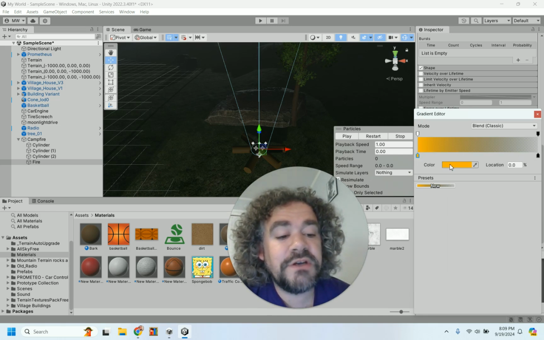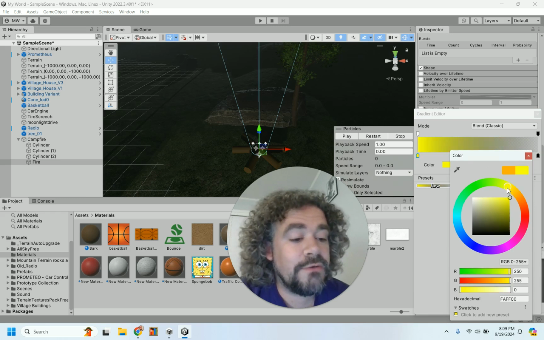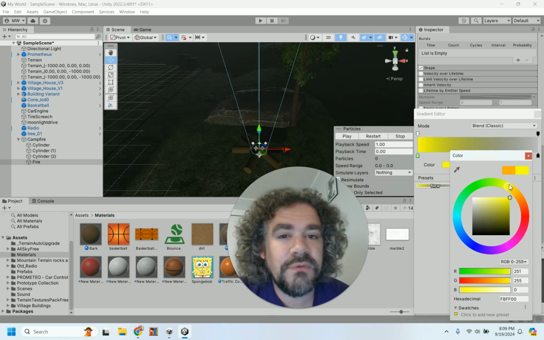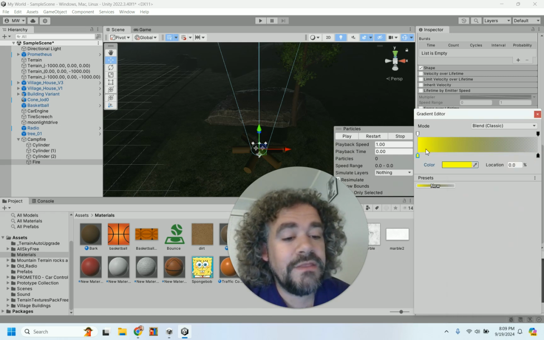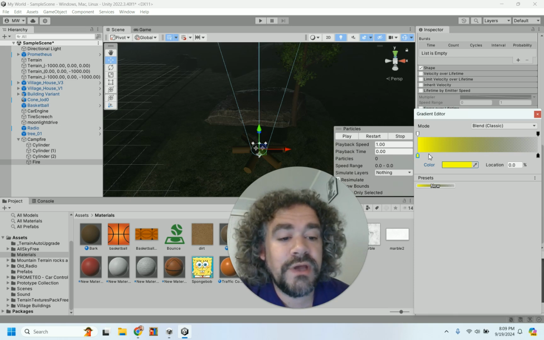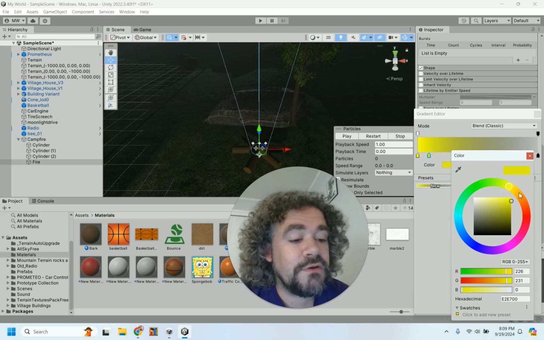So I'm going to change my starting color actually to a bright yellow. Feel free to copy my color spectrum if you want to, because it looks pretty good. So I'm going to start with bright yellow. And then I'm going to decide how far into the life of it do I want to change to more of an orange or a red. And I'm going to click below my color, and it creates a new little arrow there. You see that? So with this new color, I'm going to go from yellow to orange.